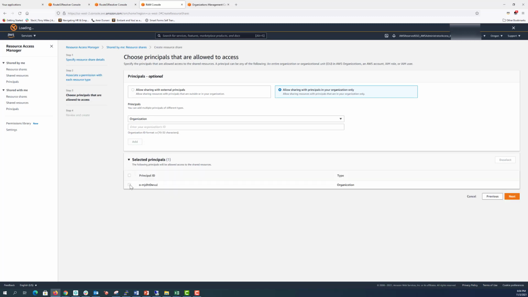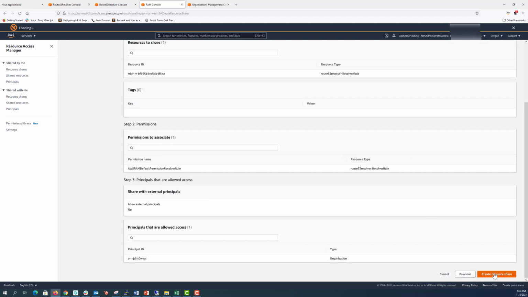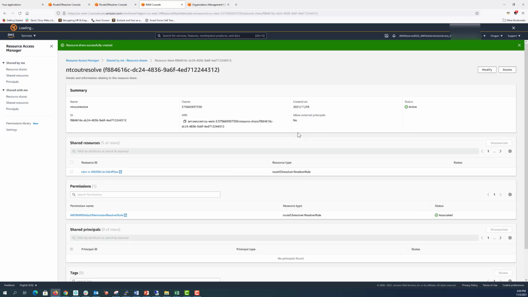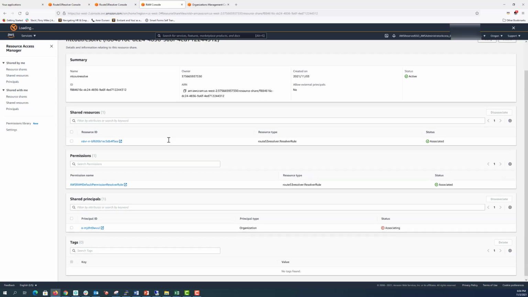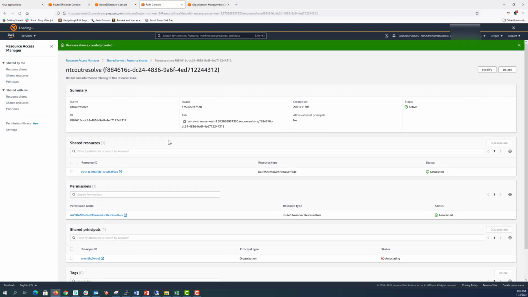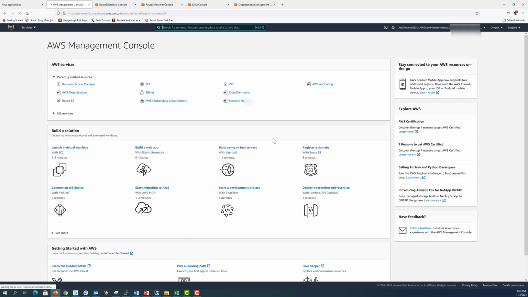Add it, select this, go next. And here's the summary page. I am going to go ahead and tell it to create my resource. And it's associating with my organization. It's going to take just maybe a few seconds to a minute. And while it's doing that, I am now going to log into my product account where I can use this service and construct for name resolution within my VPC.